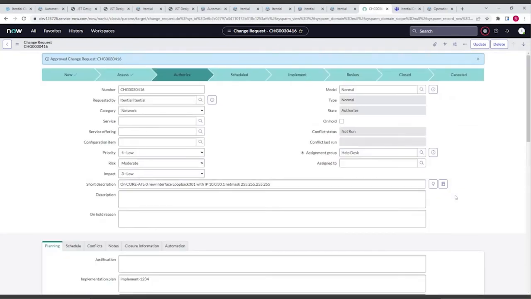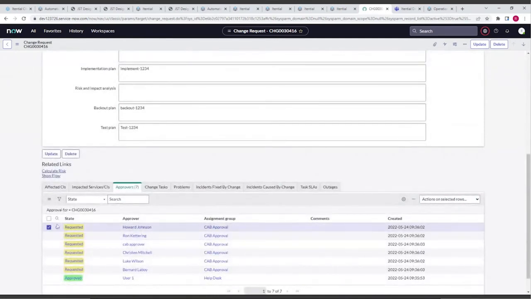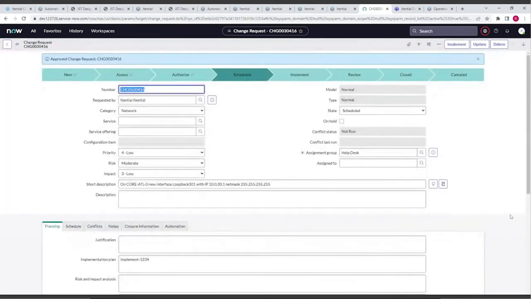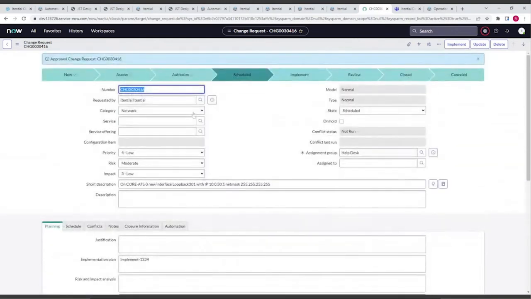So in hopefully less than a minute here, we will have everything approved and ready to go, which may be unlike your normal ServiceNow requests. That being said, it is what it is, and it's important. This process is followed for a reason. We've gone through two levels of approval. We went to assess, authorize.